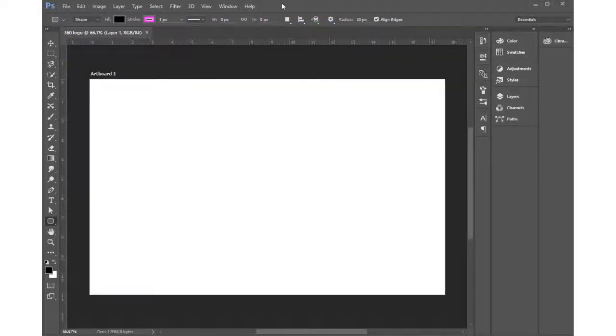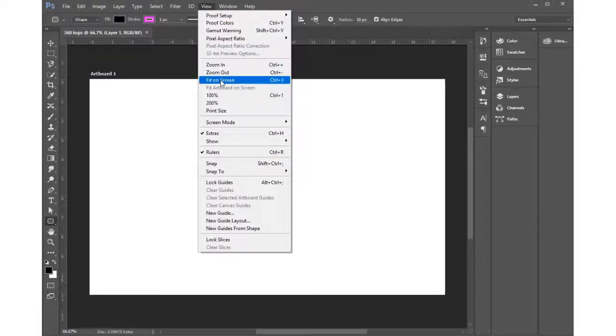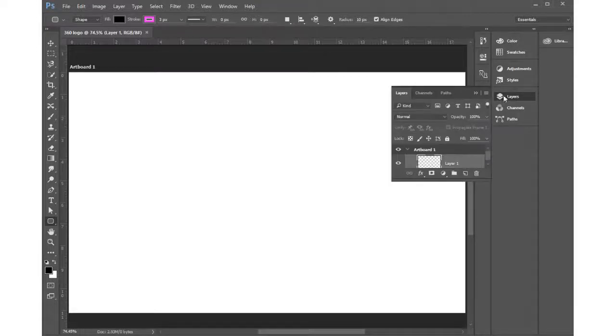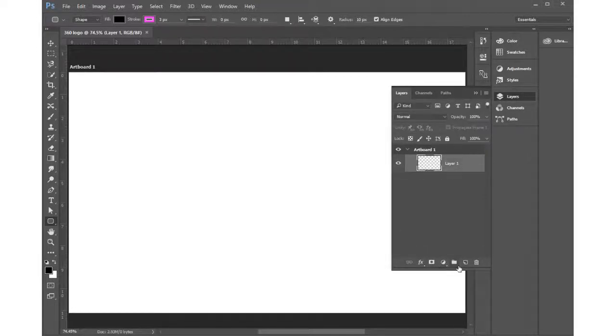So now we've got our file created. Select View and fit it on the screen. We're all set. I'm going to want to create this logo using the text tool. So I'm going to come over here and click on the layers panel to open it up, and I'm going to drag here to expand it.